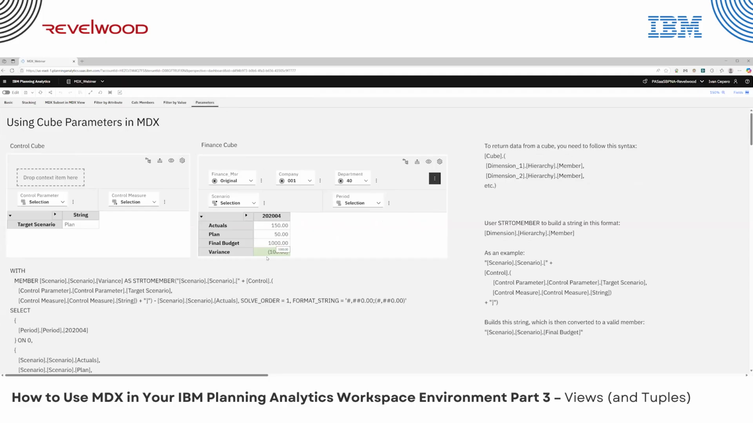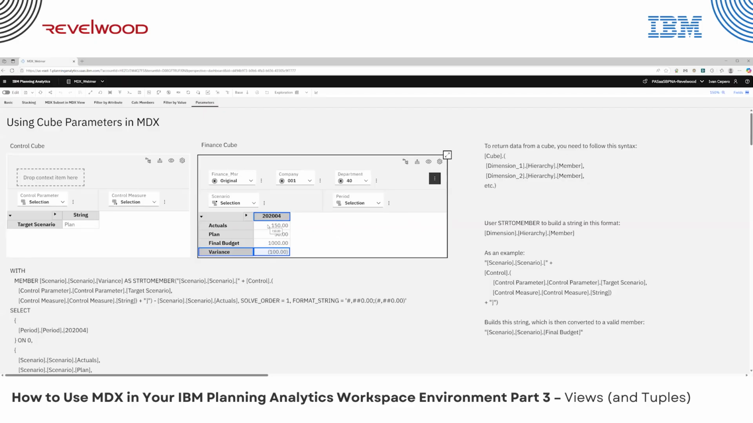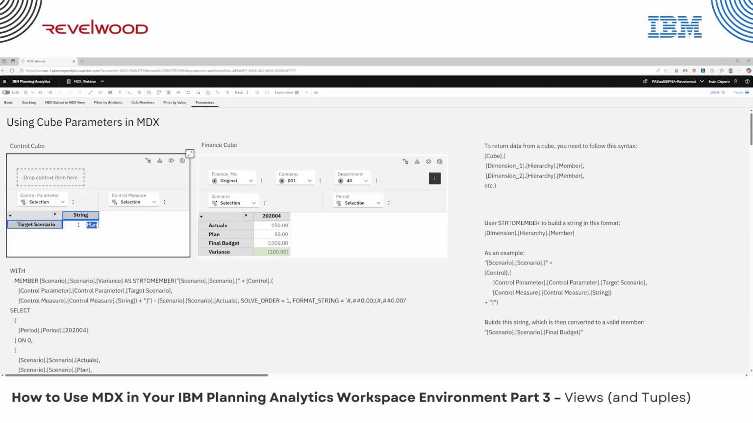The result is going to be variance. This formula needs to change. Sometimes I want to do plan minus actuals. Other times I want to do final budget versus actuals or whatever other scenario. So right now it is plan minus actuals, and it's based on this control cube that has the string called plan. So if I change it, and this could be a pick list, this could be a rule, but I'm just doing this input, so I'll do final budget.